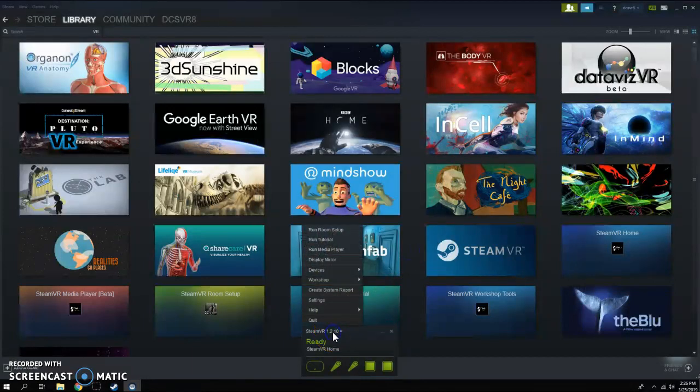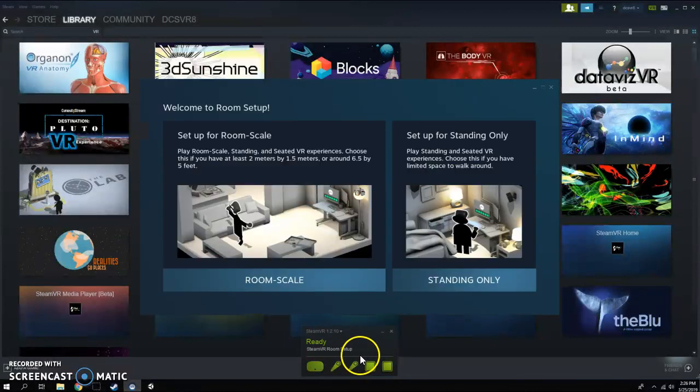Go back down, click again, and now we're going to go into running the room setup. When you click on that, it will say exiting Steam VR mode, and then another little pop-up comes up. I'm going to maximize just so we can see this as big as we can. So we can set up for room scale or we can set up for standing only. We're going to set up for standing only because I don't think we need to set up for the kids to be able to move around quite as much as what the room scale is giving them the opportunity to.